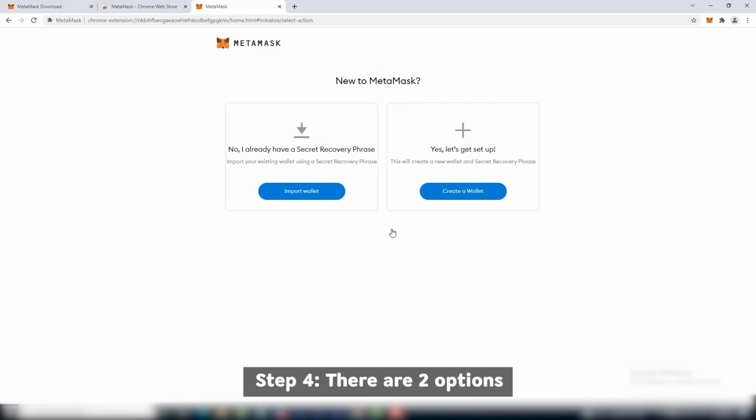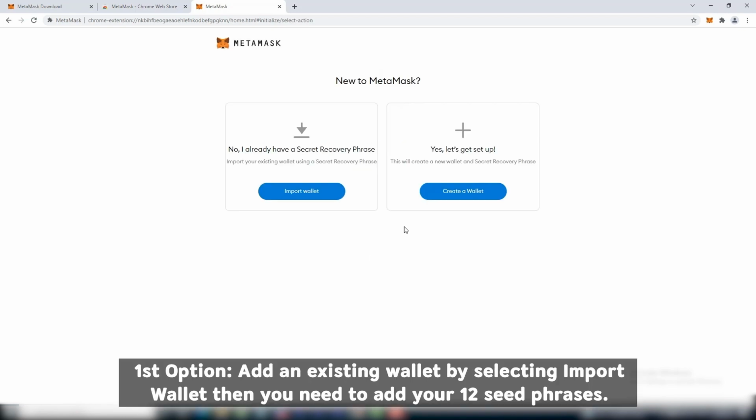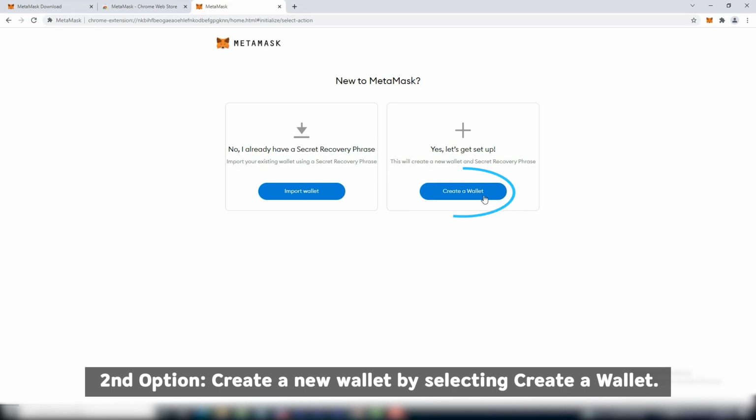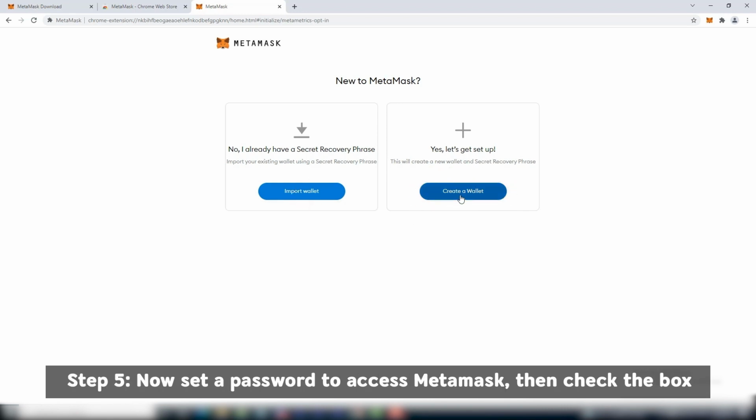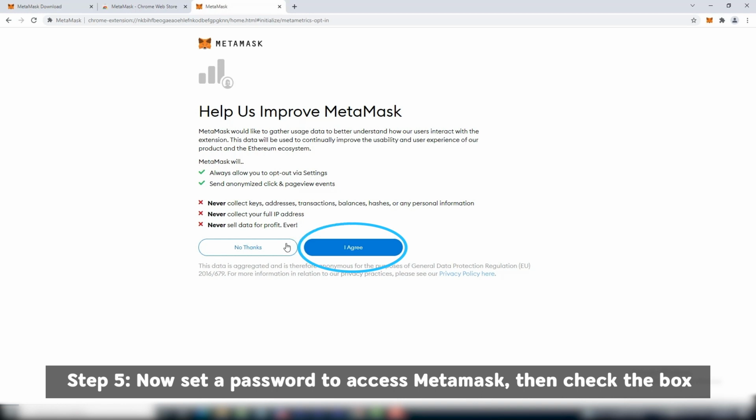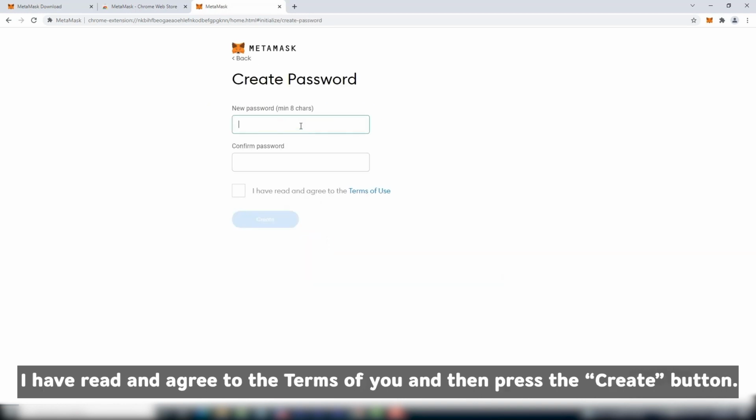Step 4. There are two options. First option. Add an existing wallet by selecting Import Wallet, then you need to add your 12 seed phrases. Second option. Create a new wallet by selecting Create a Wallet. Step 5. Now set a password to access MetaMask. Then check the box I have read and agree to the terms of use, and then press the Create button.